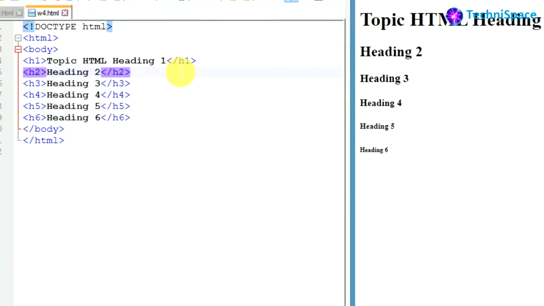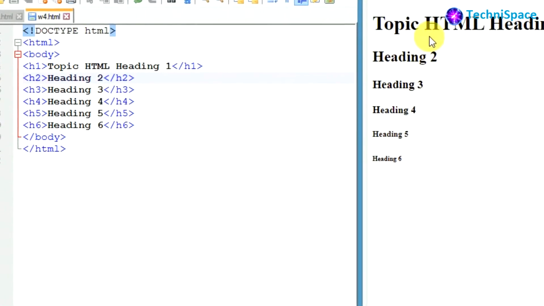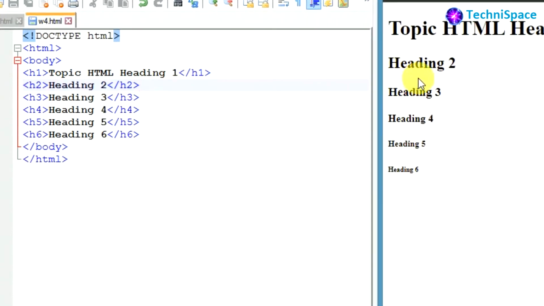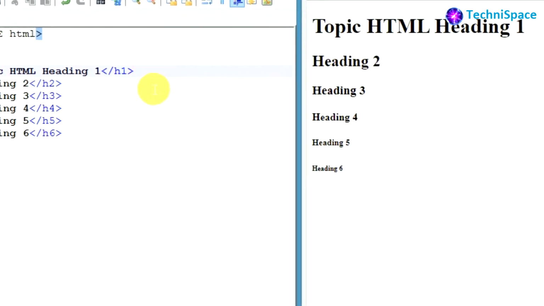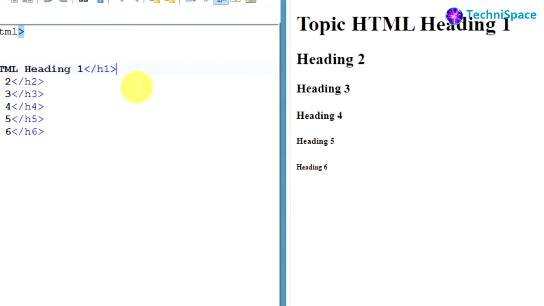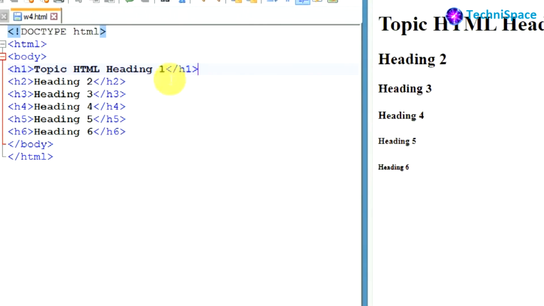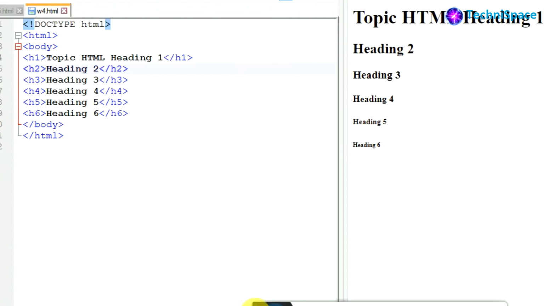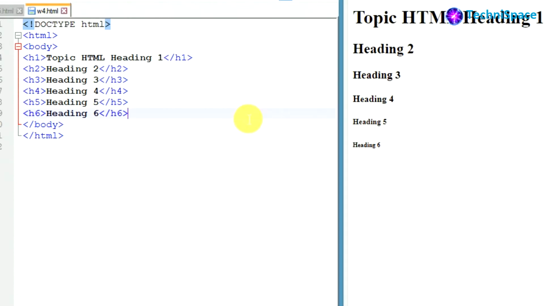HTML headings are titles or subtitles that you would like to display on a web page as per requirement or importance. And you can see in this example, it is defined from H1 to H6, where H1 defines the most important heading and H6 defines the least important heading. And also you can observe a white space, a margin before and after the heading in the browser.